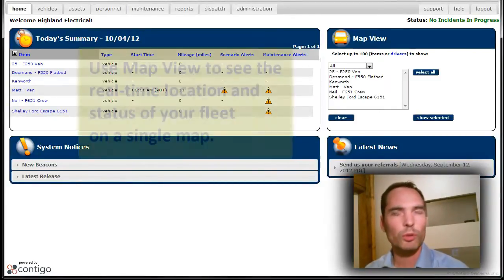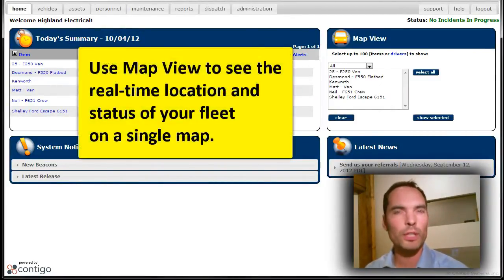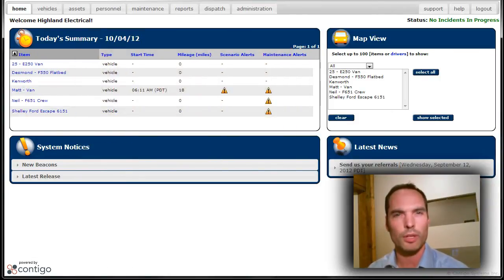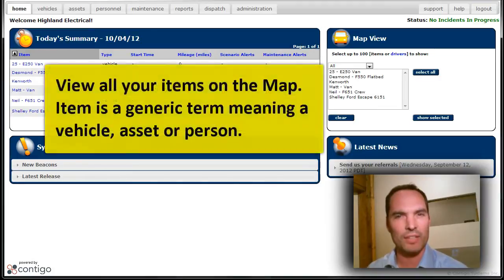Map View is a useful tool that allows you to view multiple vehicles on a single map, including their status, location, and stop duration. It's used by dispatchers and anyone else who wants to know what's going on with their fleet in real time. Map View is accessed from the home screen by selecting Items.